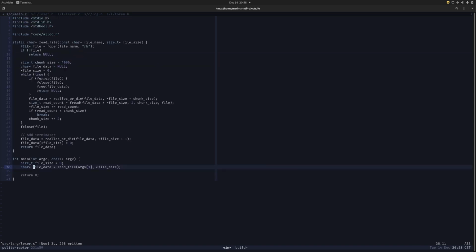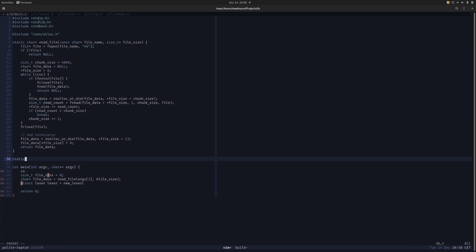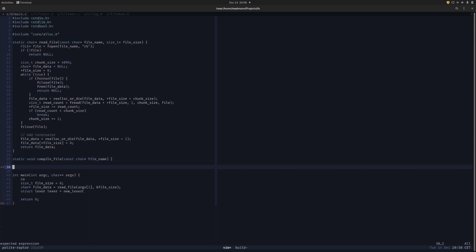Very nice. So now that I've done this, I might want to do something like calling the Lexer here. So struct Lexer, new Lexer with the name. We can do this like this. Static void compile file, const file name. Let's type this, of course. And we do this, take the file name here.